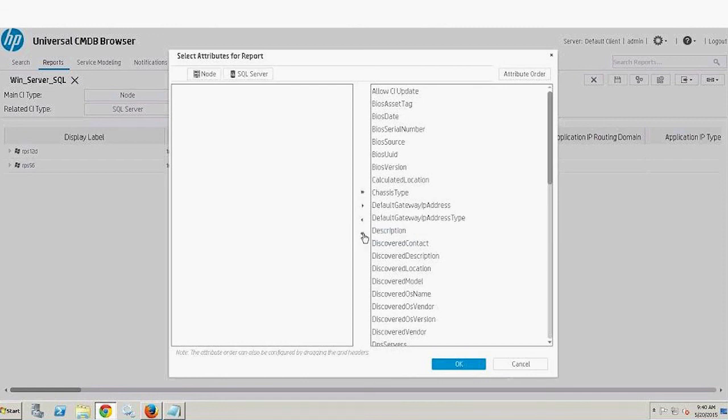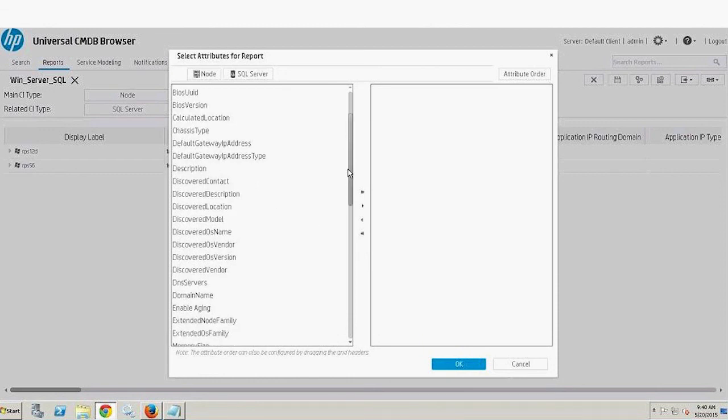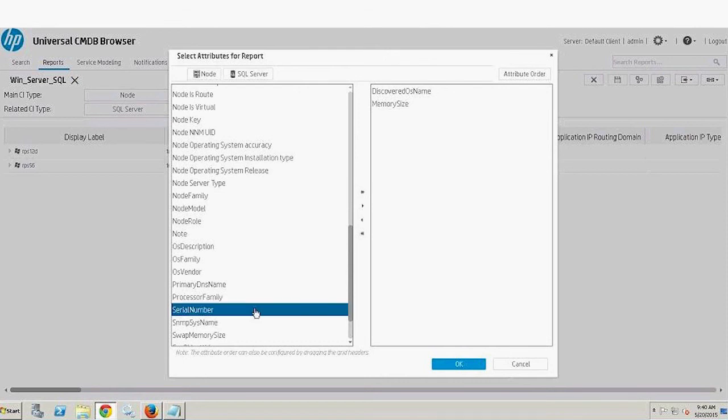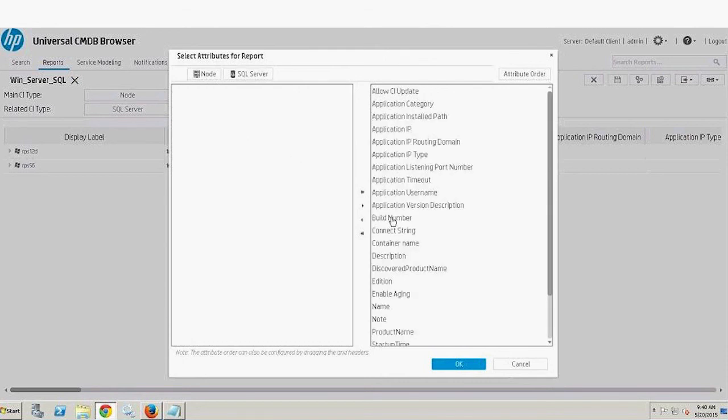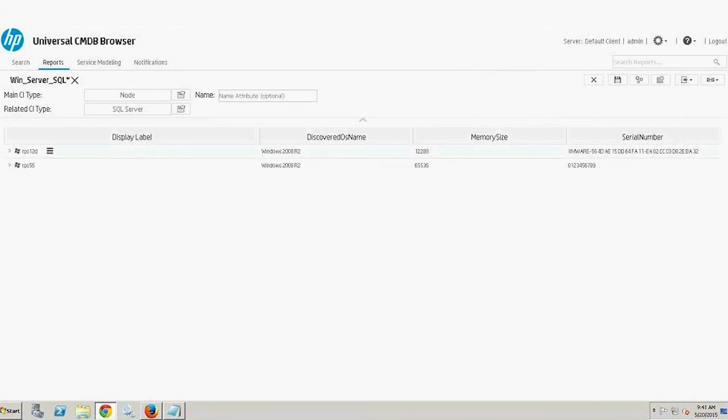So what I'm going to do is, I'm actually at the node, and I took away all the attributes that it was showing up in the report by default. And let's say I'm going to add just discovered OS name, memory size was one, and if I remember, I think we talked about serial number. So let's add that. And on the SQL Server, I just want to look at the name, which is going to be the default attribute. So I click on OK. Now it shows me both the servers, discovered OS name, memory size associated with those, and the serial number of those two servers. I can save this report.